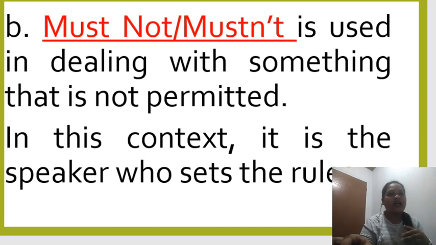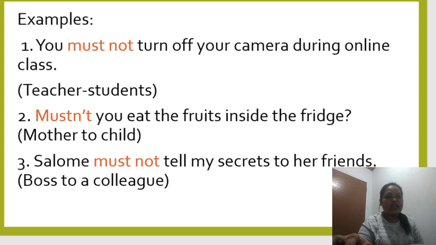So let's take a look at the difference between can't, must not, and mustn't. In must not and mustn't, it's the speaker who sets the rule, while in the first type of modal verb expressing prohibition, which is can't, it is not the speaker who sets the rule. So that is the difference between the two. Let us have the examples.